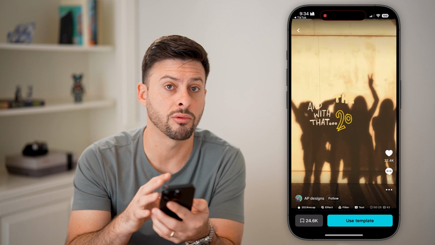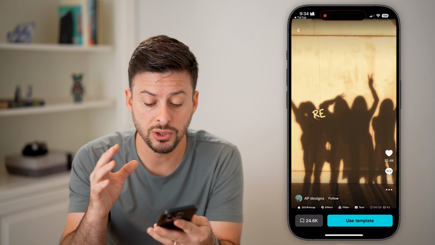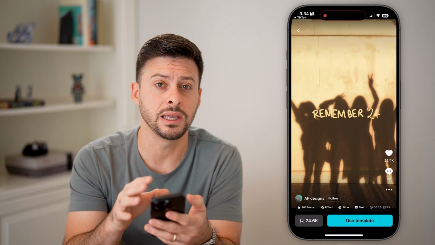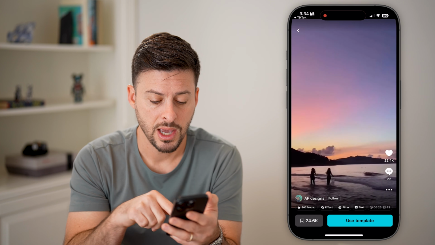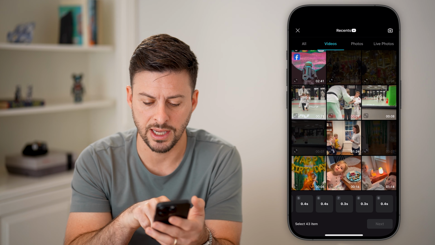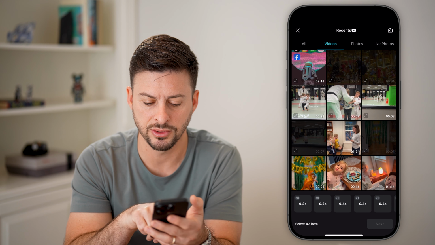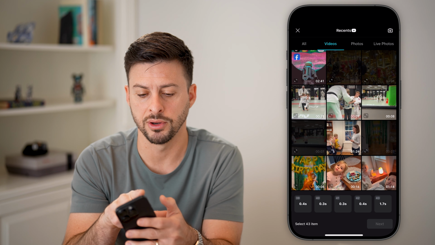Now, if you don't already, it'll ask you to download and install the CapCut app so that you can use this template directly in CapCut, which is also made by the same creators as TikTok. And you can hit use template. And now it'll ask you, let's see how many, lots of different videos here or photos. It's up to 43 photos and videos.